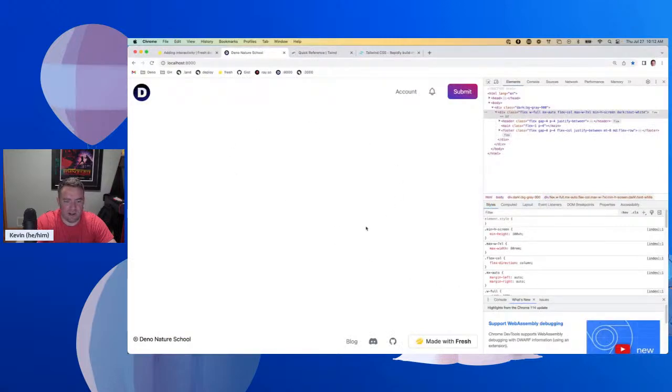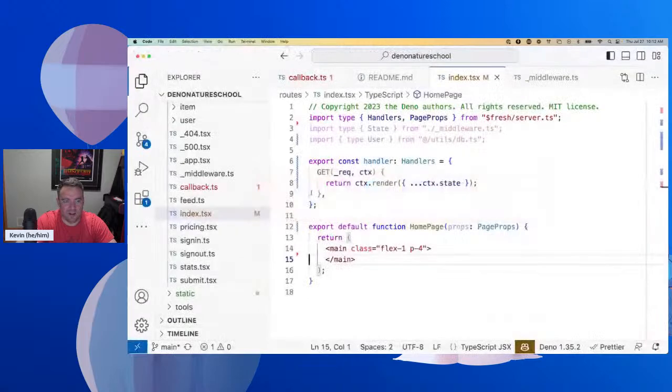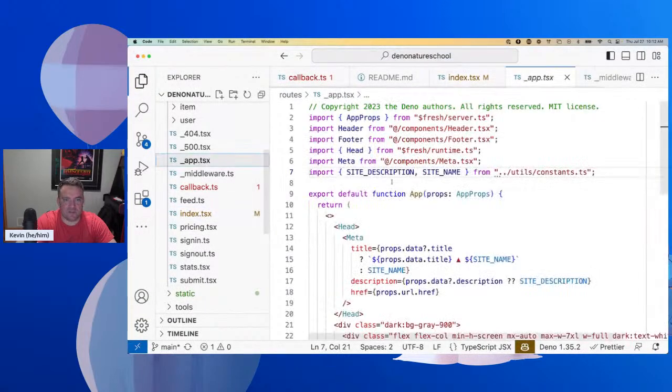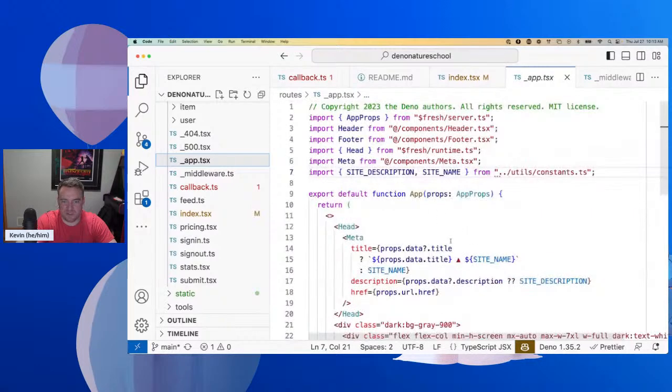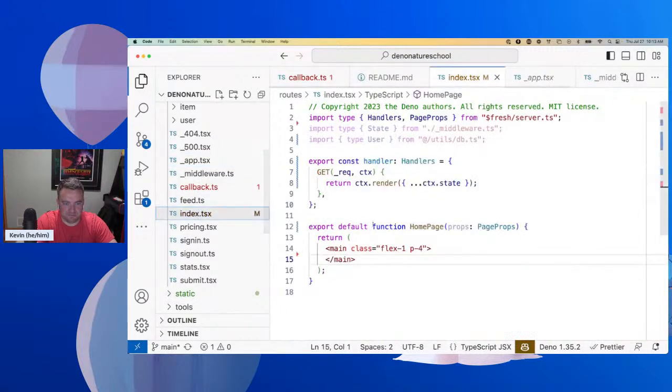But if we clear that out, we can see that there's really no content on the page anymore. Everything that is there is from this layout file here. So the underscore app.tsx is the conventional layout wrapper for a page in Fresh. So every page gets this content in it by default. This is the place where you would find that.